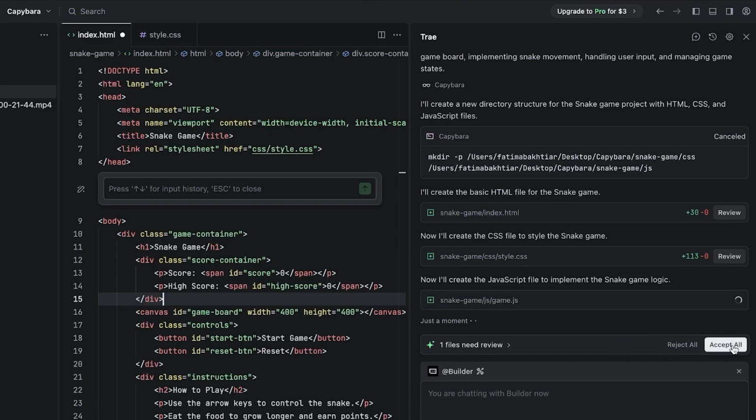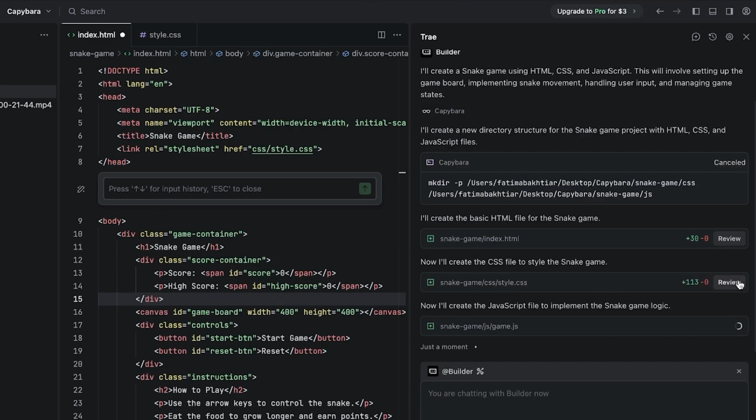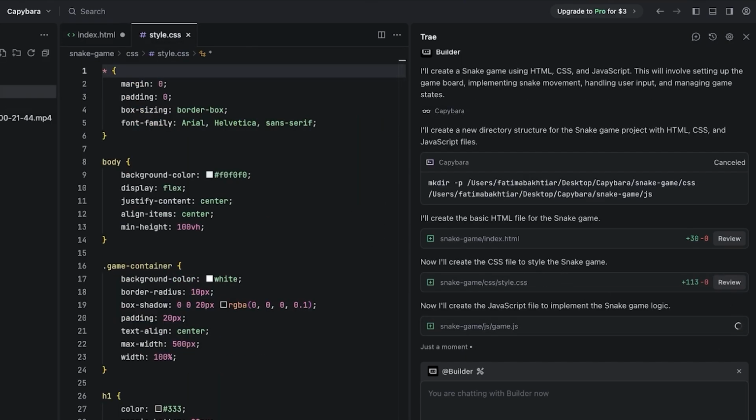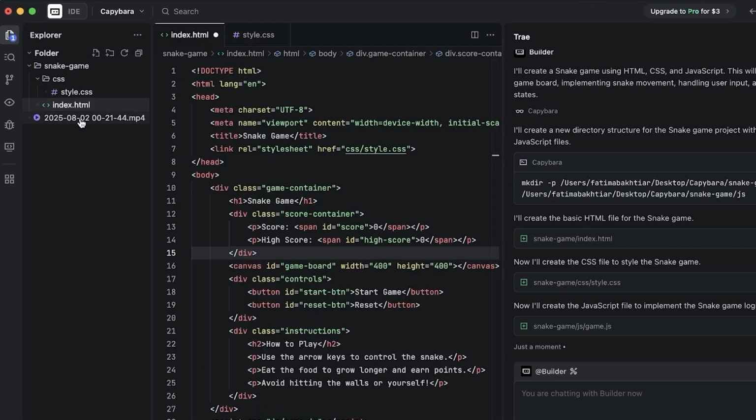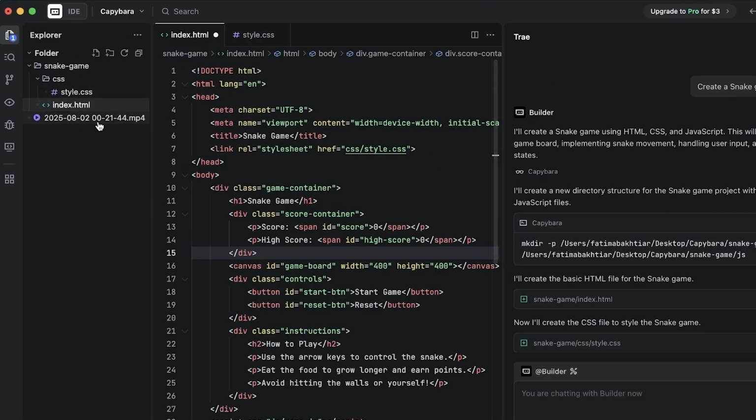And I'm just going to click on accept all, and then it's going to proceed with my game. And you guys can see it has style CSS, index HTML, and just like so, my entire game can be built.